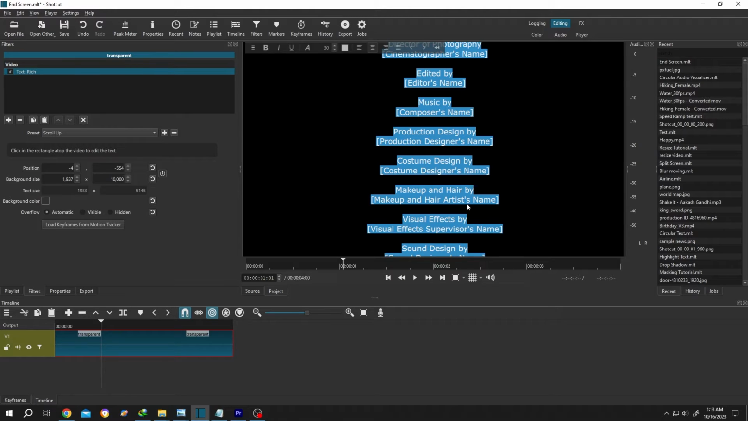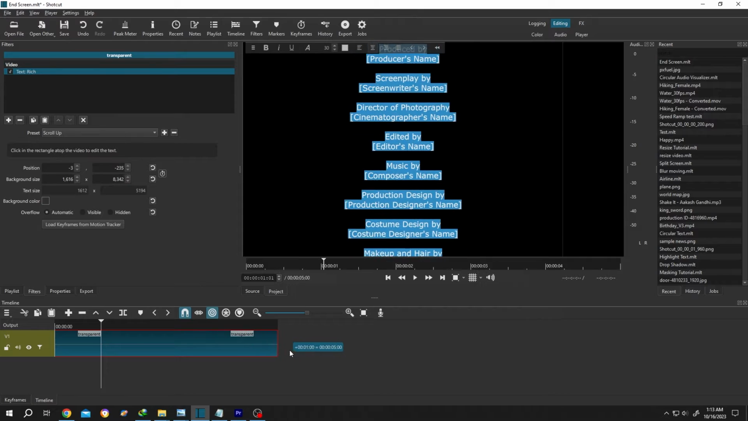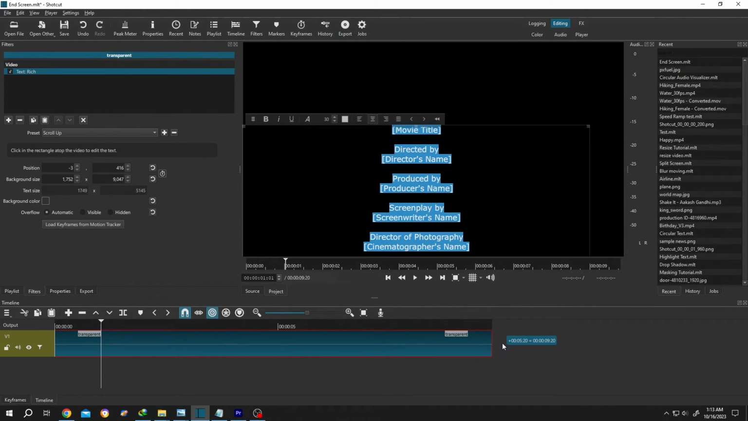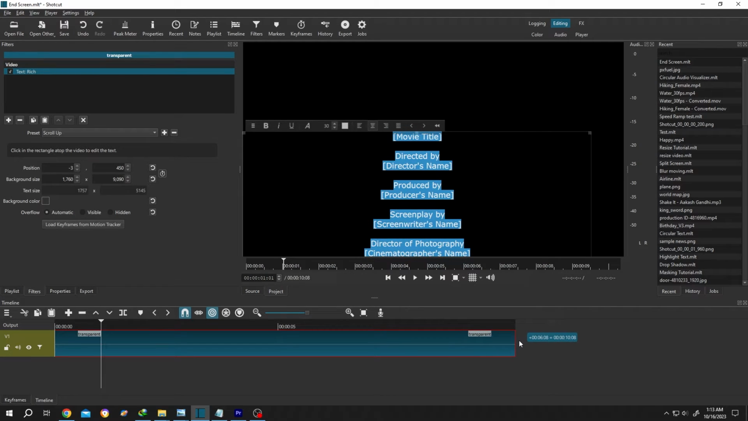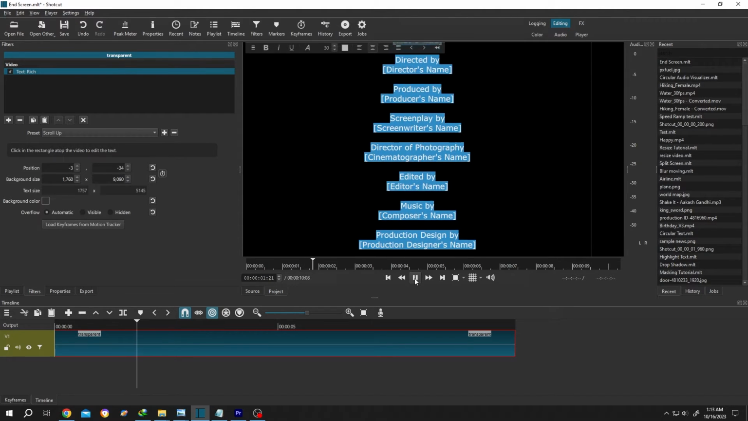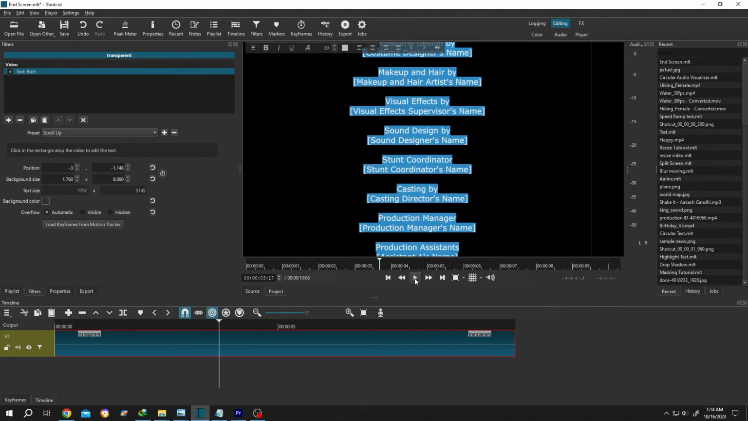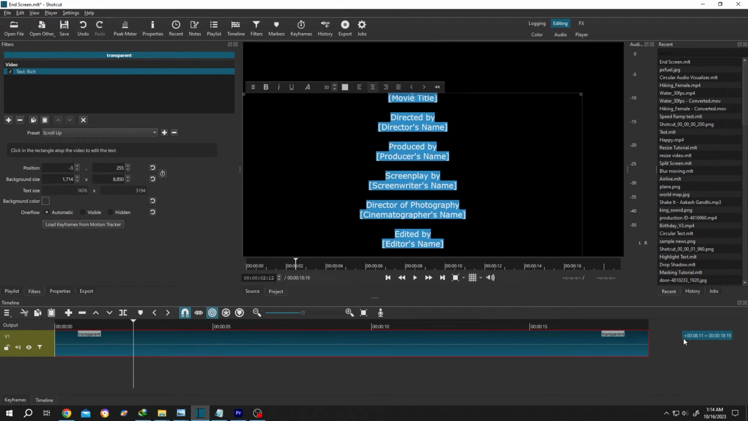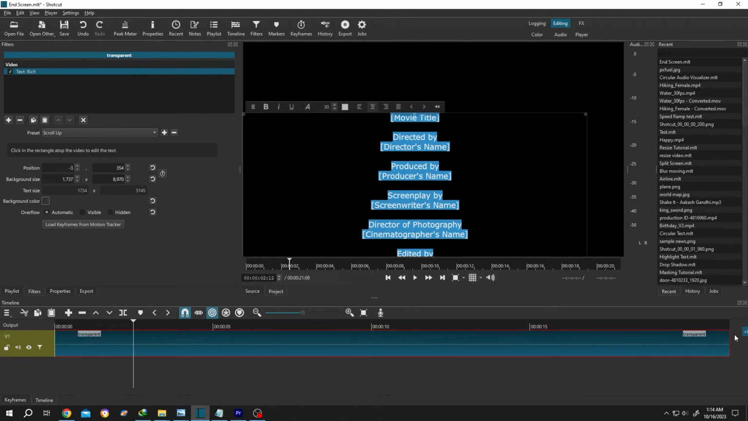To control the speed, we need to increase the clip length. 5 seconds, 10 seconds. Let's check it again. See, now it's more slow. Increase the length again, zoom out, 20.